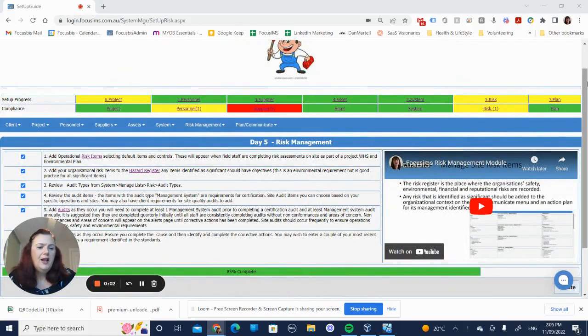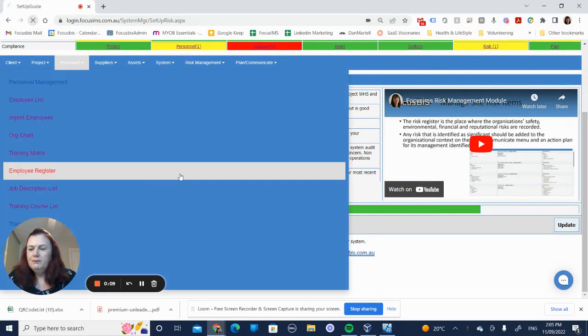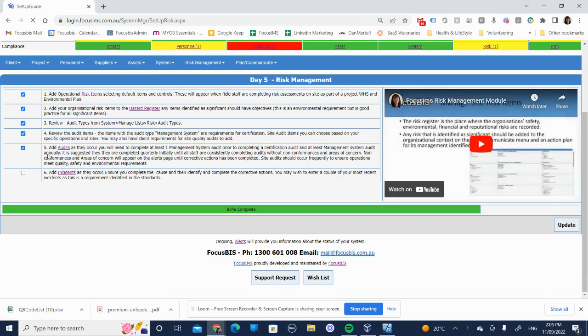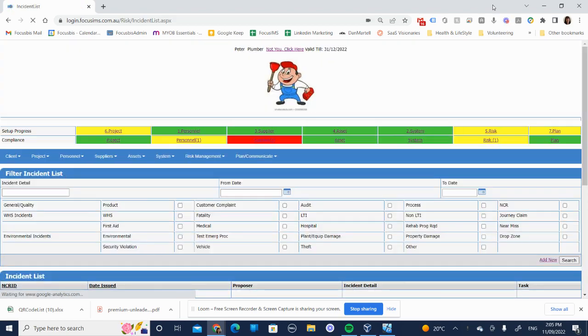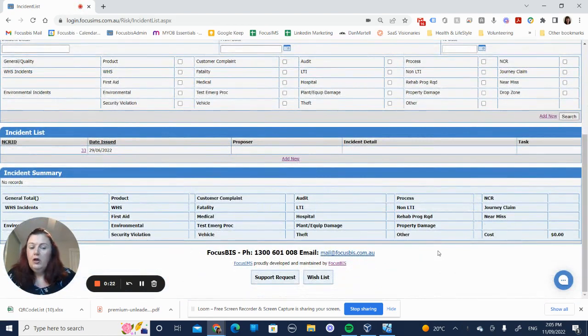Okay, we're up to the last item on the risk management menu, and that's add incidents as they occur. So we're going to click on this incident link. You can see this is a summary of the incidents. On the bottom, we have a little count as to how many incidents in each area.